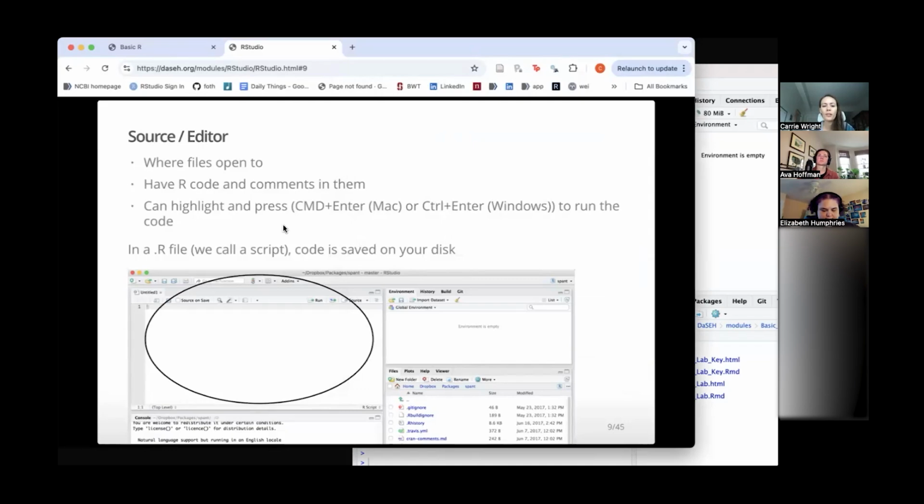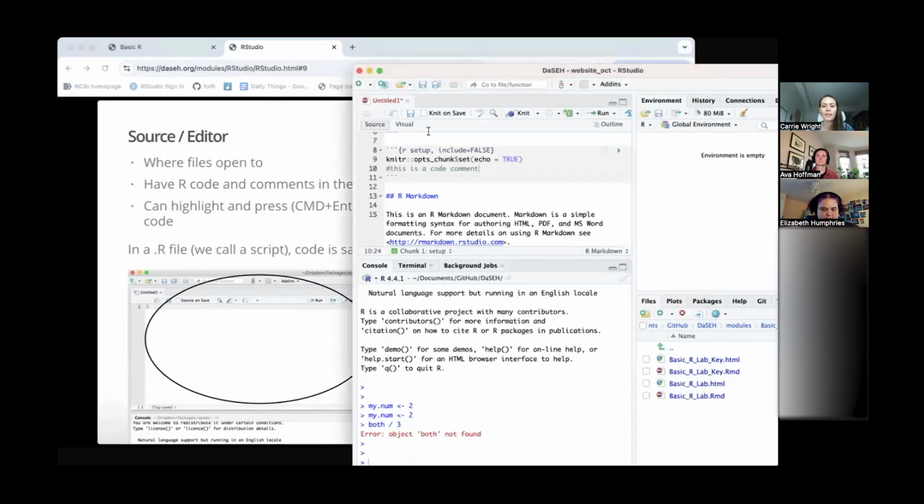If you like running commands directly, you can highlight things and press Command Enter or Control Enter, depending on what kind of computer you have. And we'll see some more of that. But you might be familiar with opening scripts. And if you open a script file, it's going to look something like this.